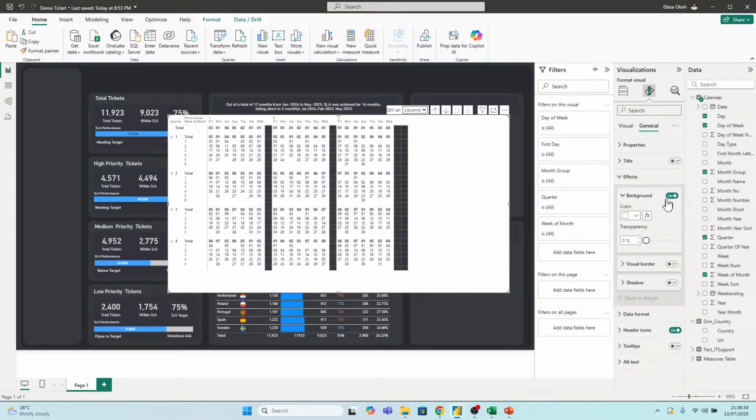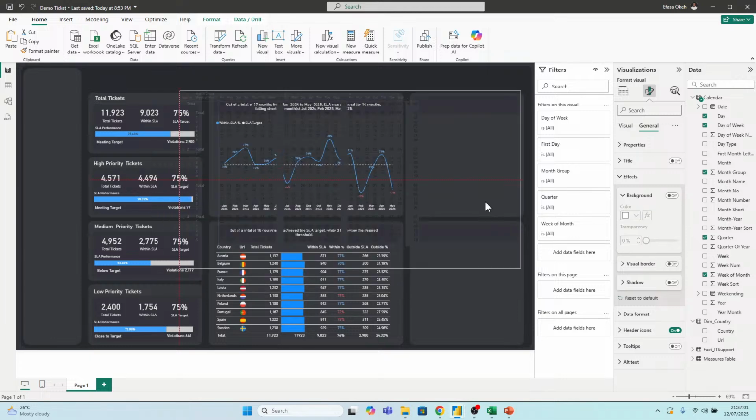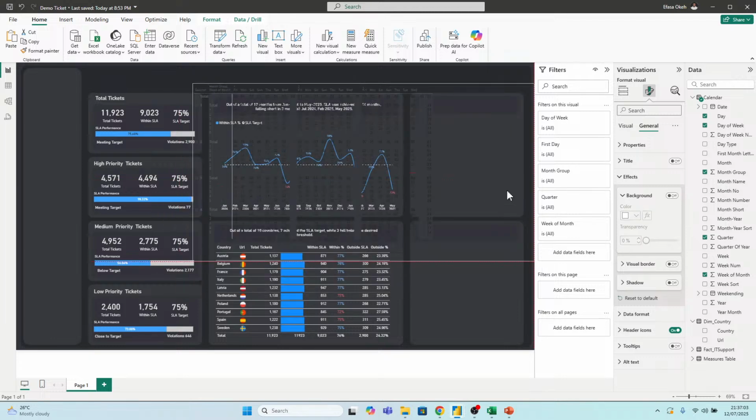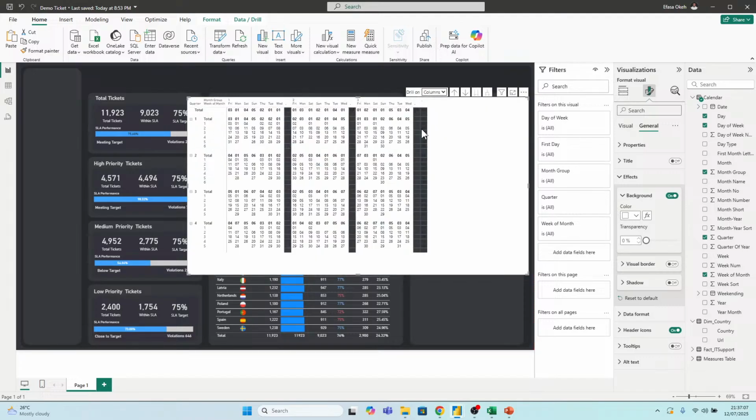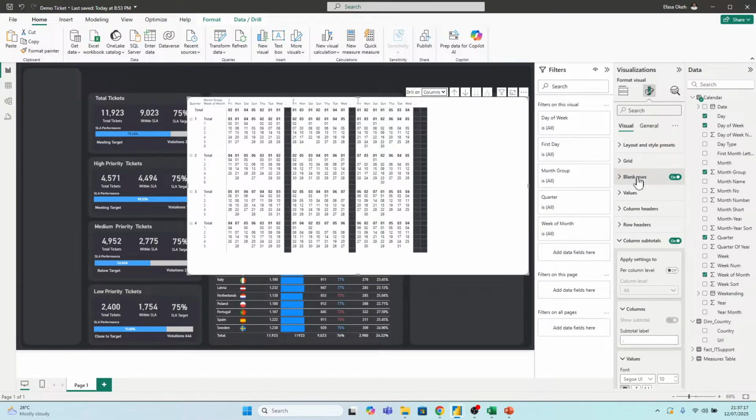If you come to effects and put off the background, you're definitely going to have something weird like this. So let me put on the background. When we're done, we can actually remove it. So this is what we're going to have. Next, let's select this. Let's just clean this up again.